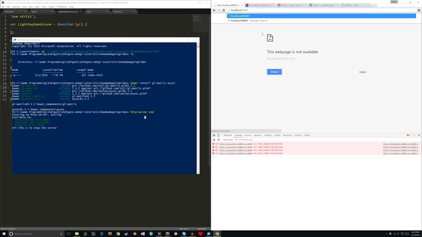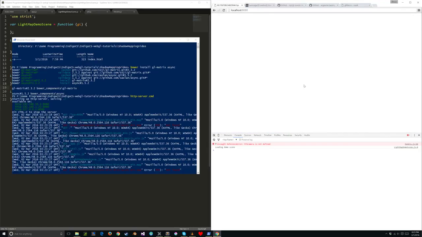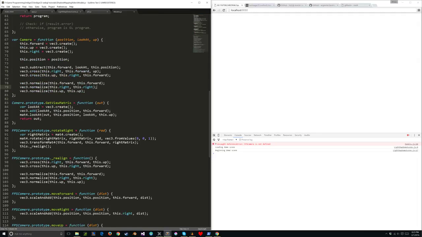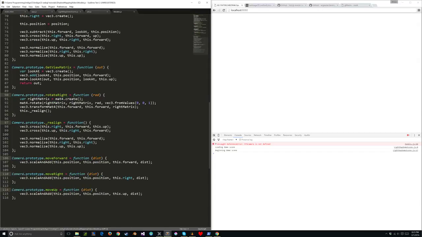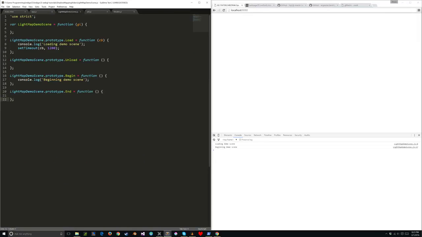That's not right. There we go. That's what I was looking for. No, it's not. Oh, right. I called it FPS camera before, and I just called it camera now. Alright, so it looks like loading, beginning. Okay, so all that's happened so far without error. That's good.